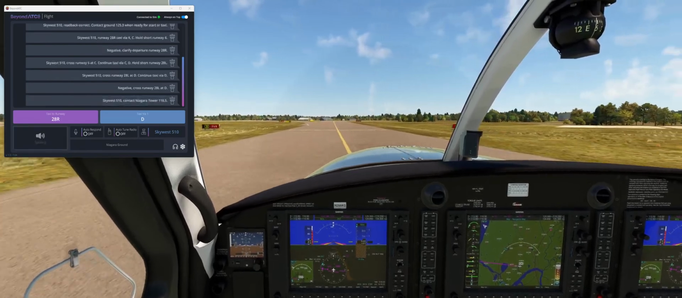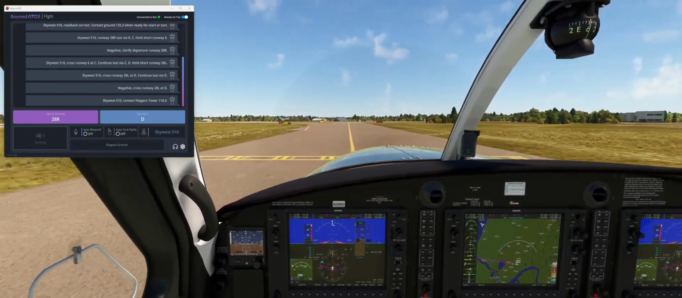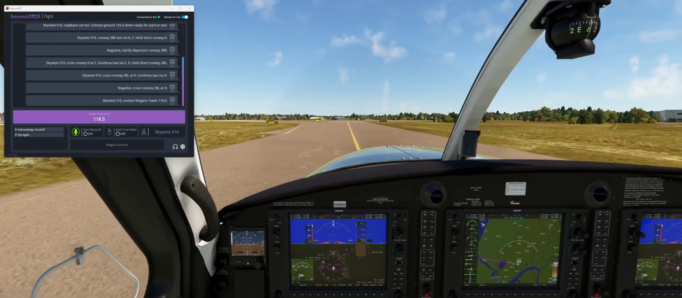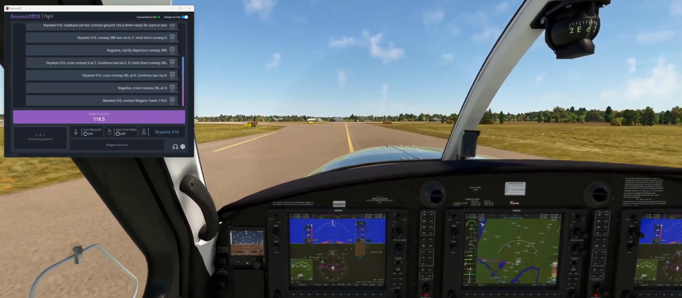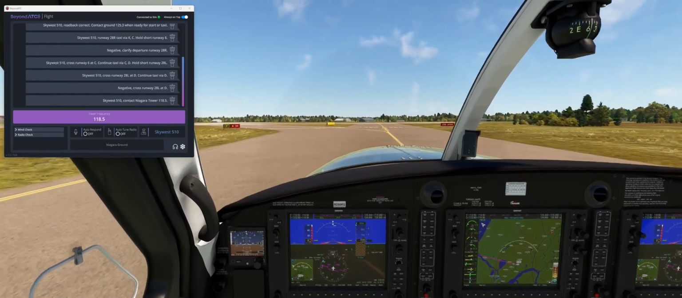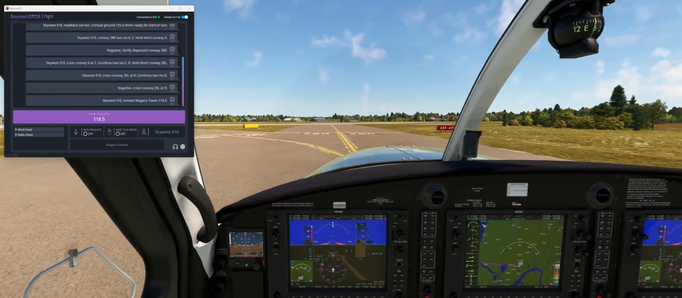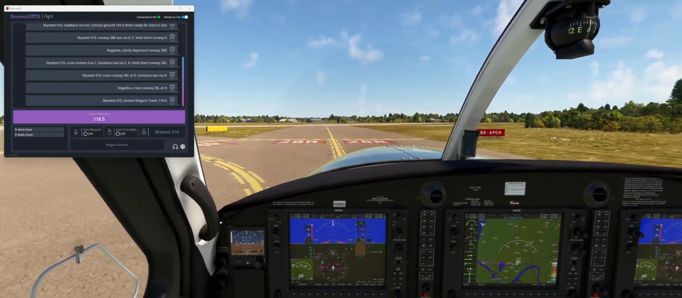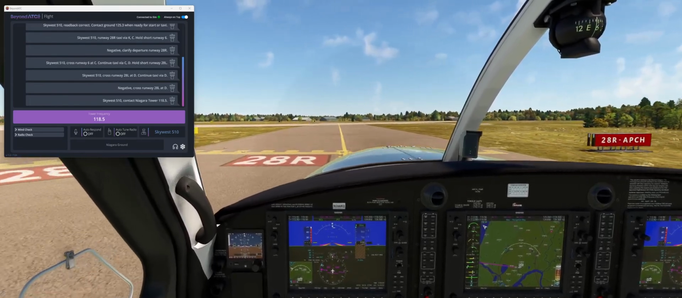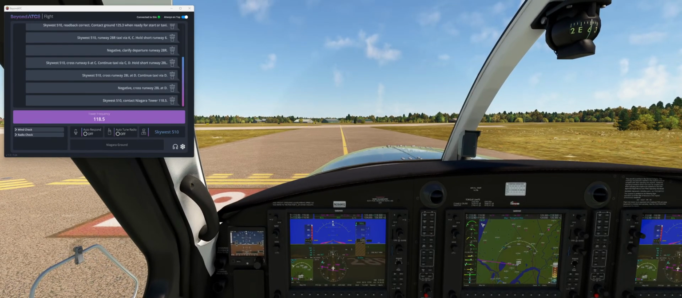What's this now? SkyWest 510, contact Niagara Tower 118.5. 118.5, SkyWest 510. 1185, 1185. And we're departing 28 right. Alright. Let's hold short here. Manual lights on.